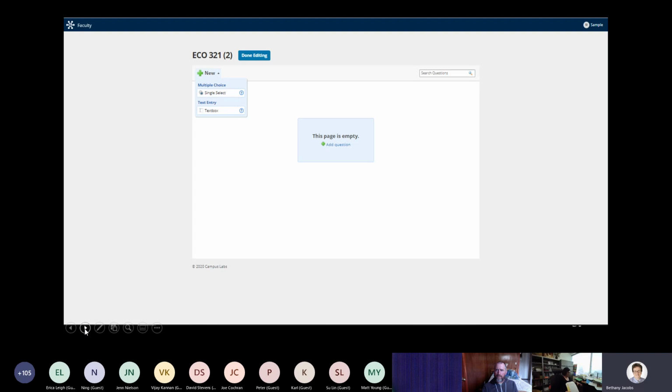When you log into this feature, it's a really simple interface. I'm not going to lie to you and say it's super sophisticated and fun to use, but the one benefit of it is that it is simple. You have two options. You can create a multiple choice question with a single select, or you can create a text box entry for comments.